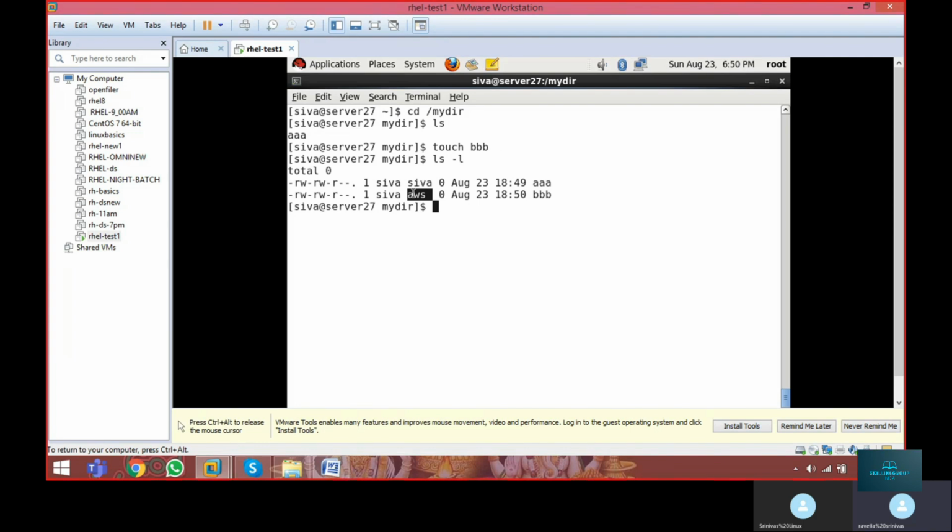Siva is a member of the Siva group only. He is not a member of the AWS group. Now see, id Siva: Siva is a member of the Siva group. But whatever file he creates is going to be related to AWS. Why? Because we gave SGID on that particular directory. Like that, with so many developers, I can create one Java group. Their groups are different, but when they enter the directory, whatever files they create, SGID will apply.